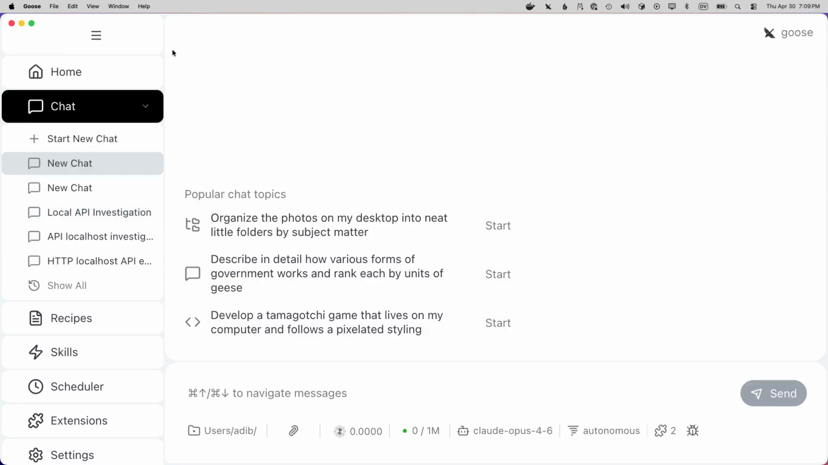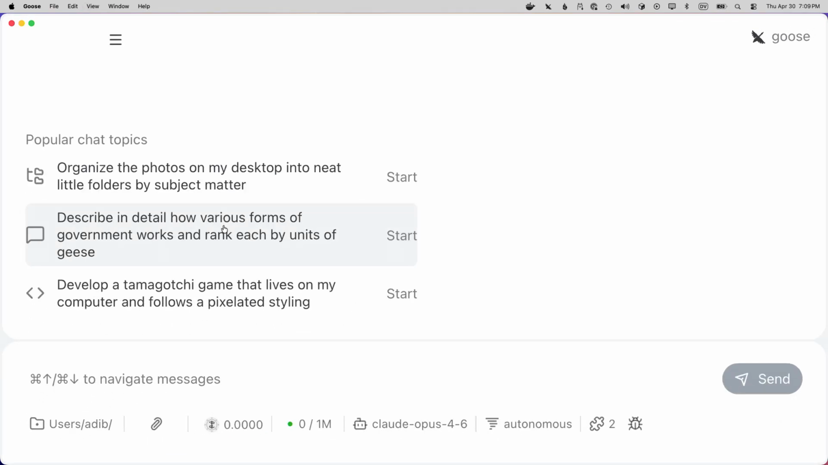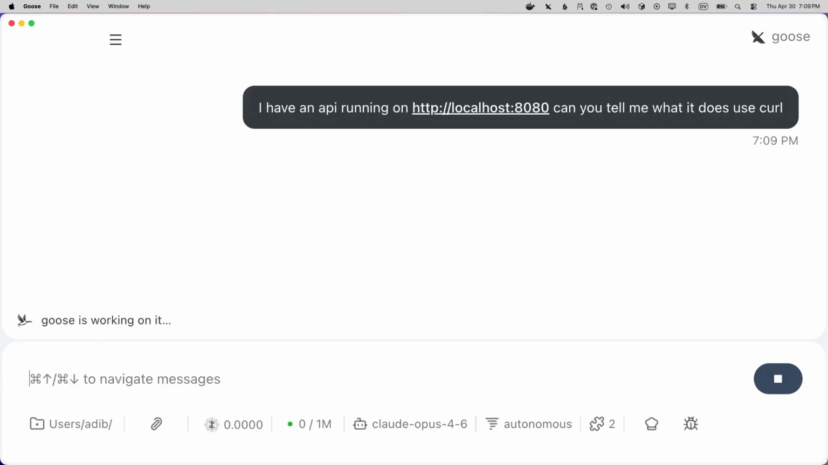Now I'm going to close that window and do this. I really want you all to see. Can you see in the back everything? All right. So I'm going to tell it, I have an API running on HTTP localhost 8080. Can you tell me what it does? Use curl. Okay, let's just save some tokens.